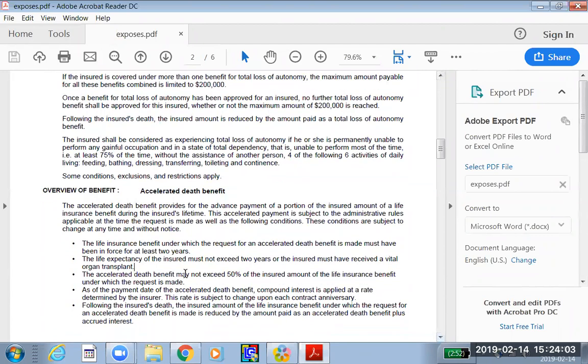And one other nice component that somehow I missed in going through this is if the life expectancy is not 2 years, or the client has received a vital organ transplant. The vital organ transplant is somewhat unique with La Capitale. If you experience an organ transplant, we will advance up to 50% of your insurance. While the hope with an organ transplant is that everything will go perfectly well going forward and you will be back to your former life, it's not always quite that successful quite that quickly.